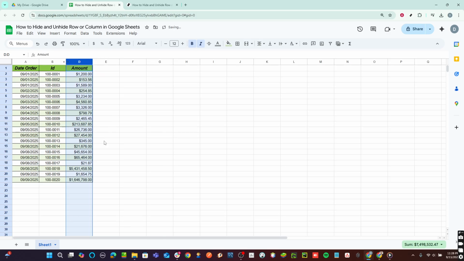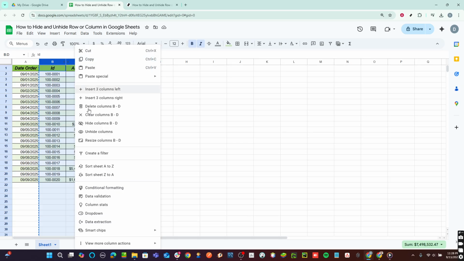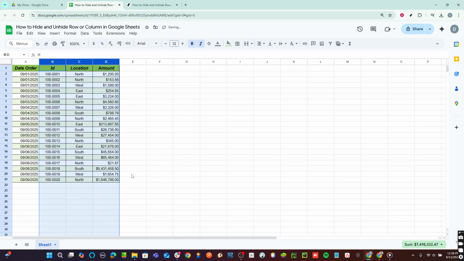To get the hidden column back, you'll need to perform a similar operation as before with column B and column D, which surround the hidden column C. Click on the tops of columns B and D to select them. After they're highlighted, right-click to access the context menu and click Unhide Columns. Your hidden column will reappear as if it never left.